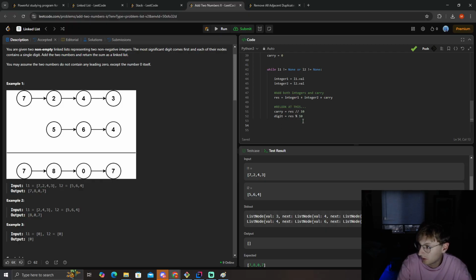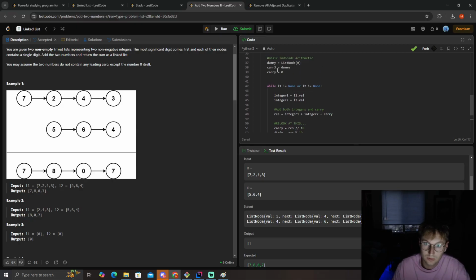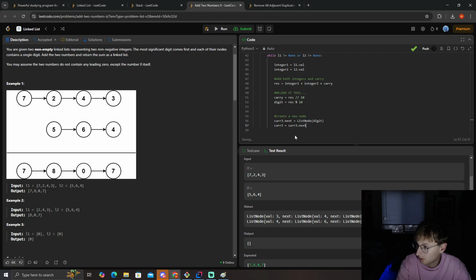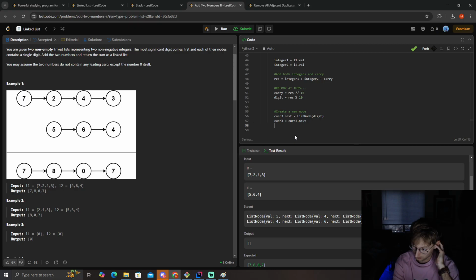And we create a new node, so we would do cur3.next is equal to ListNode(digit), and we've moved our pointer: current3 is equal to current3.next. Then the next node in L1 and L2 if they exist.